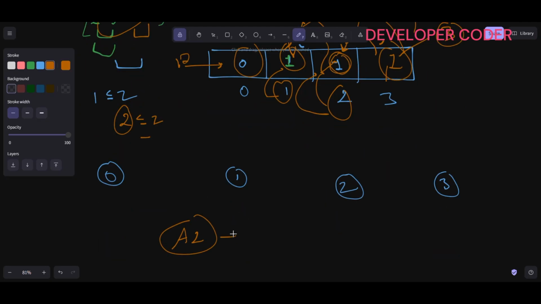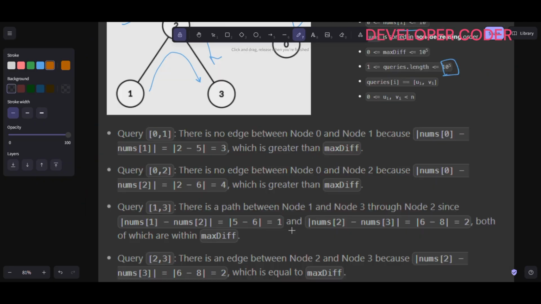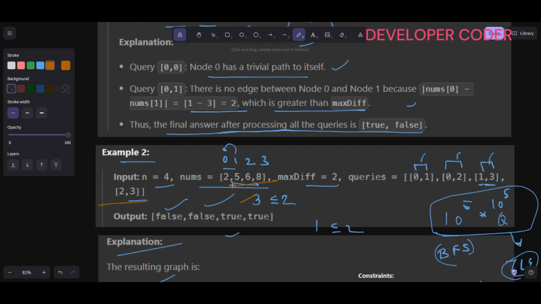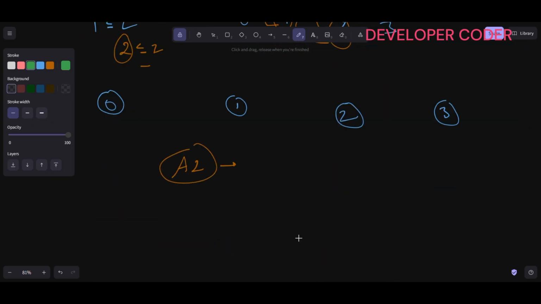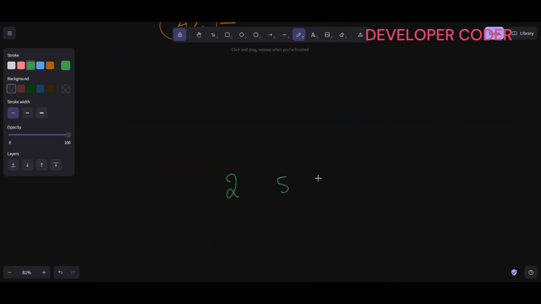I will just find out the components. Here we have 2, 5, 6, and 8, and the max difference value is 2. So take one component id, and assign 0 to it. Then again start from here, and just compare the difference among them.